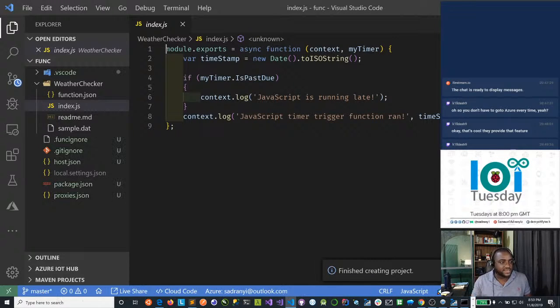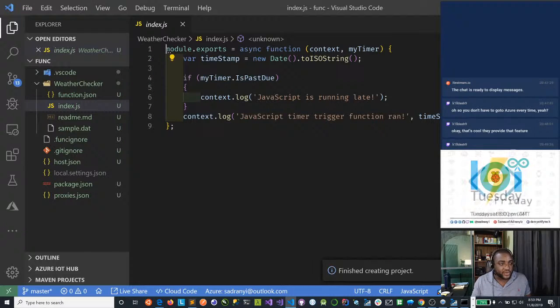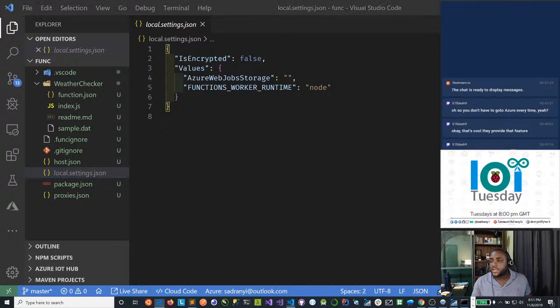Just as it is now, we can run this. The first thing is you want to make sure that your code is running locally, and everything is as it is. Let's check this. Azure storage, other web job storage. Okay.